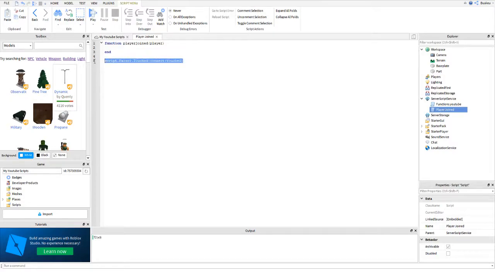So now what we're going to do is game.players. Remember, this is how you reference something. So we're going to the game, then to the players, then whenever a player joins, so that's player added, we're going to connect the function player joined.